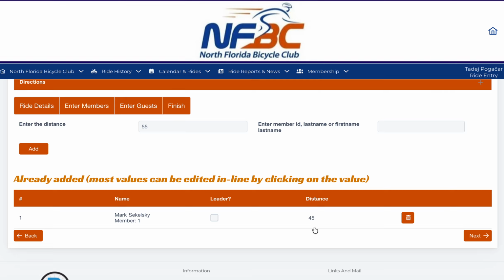One last thing I need to do is that every ride needs a ride leader, and you can see that Mark was available as a ride leader. He was, in fact, the ride leader of this ride, so I'm going to check that box because the system's always going to look to make sure that we've identified one or more people that led that ride.